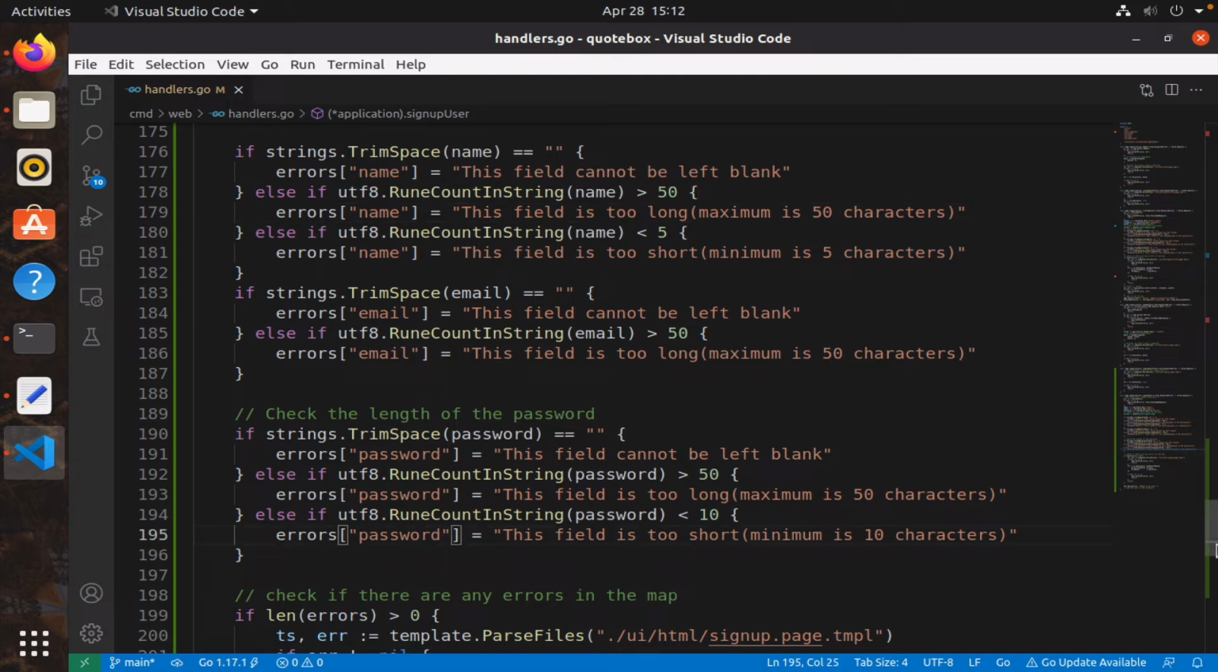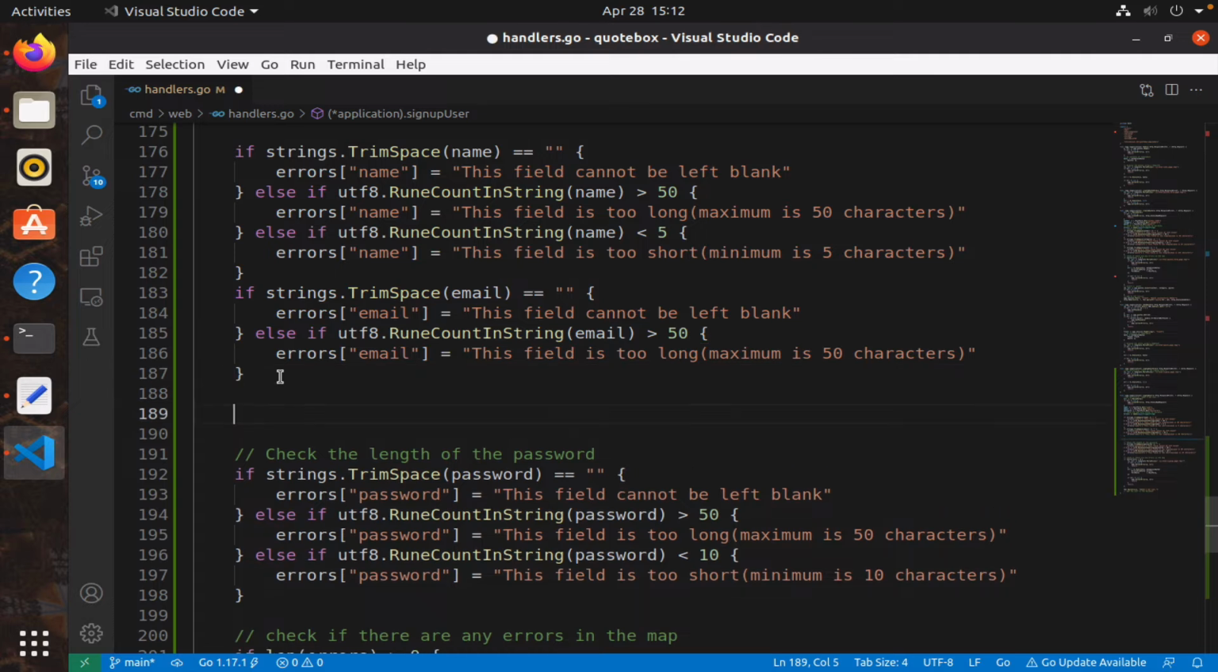Again, straightforward. Now there's one thing that I want to show you, and that is how we check to see if an email is a valid email. Lucky for us, there is a regular expression that people use, and it's freely available, to check to see if an email is properly formed. So right under here, I'm going to check to see if the email is valid.